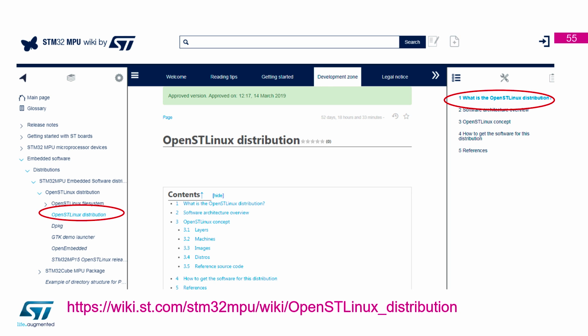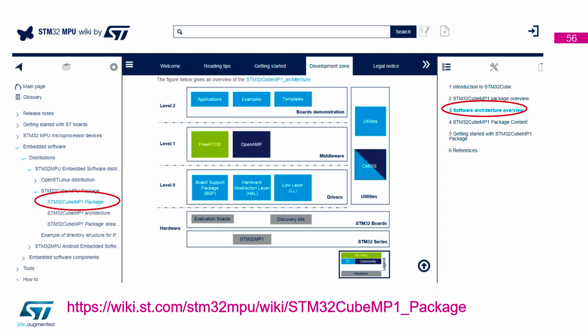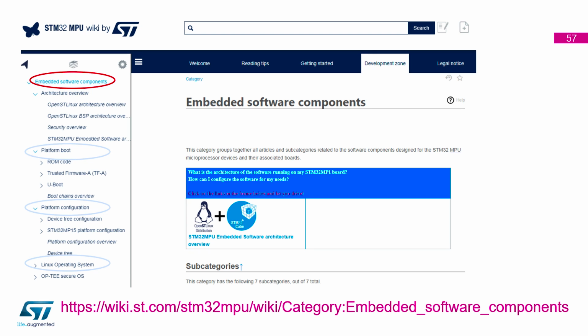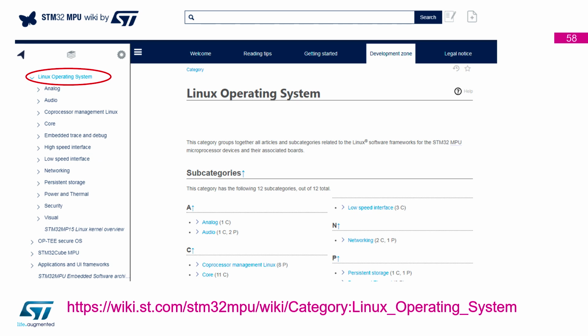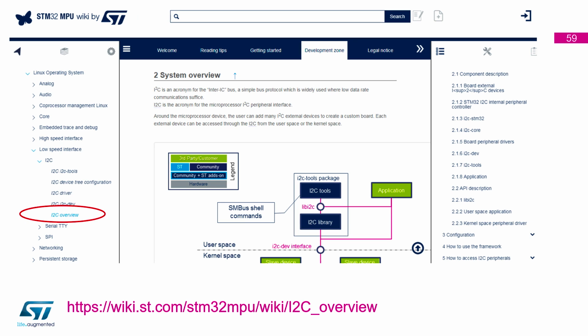You can drop down into the OpenST Linux distribution, have a look at the different layers and images that we've got. You can drop down all the way into the drivers, so the framework drivers, the user space drivers, the actual physical hardware drivers for the HAL or the low layer. All the other different components that make up the embedded software, so there's links for those. You can go into the operating system itself, so you can actually go and have a look at things like the analog and have a look at the different subsystems that we've got in the Linux operating system.